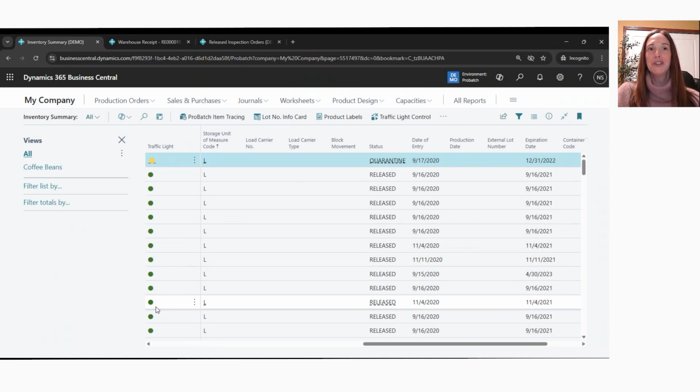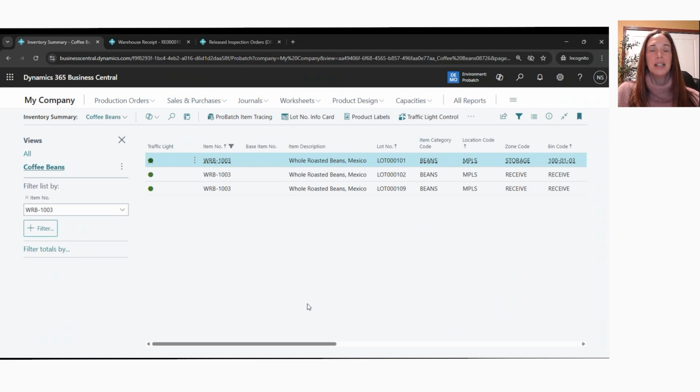I have configured a visual indicator here on the left, this traffic light control. And the way that I've configured it is that I am able to see a traffic light based on the status of my lot. So you can see here, I have a yellow for my quarantine lot and then green for my release lots.